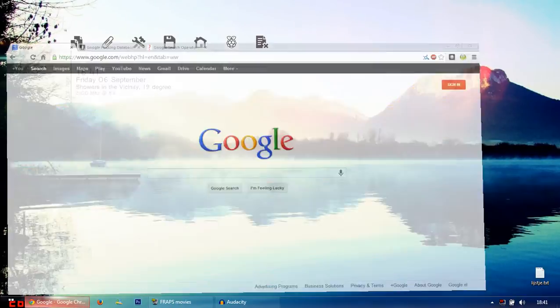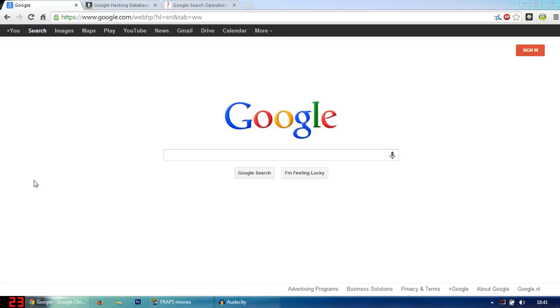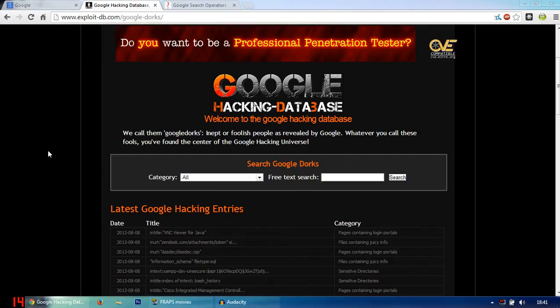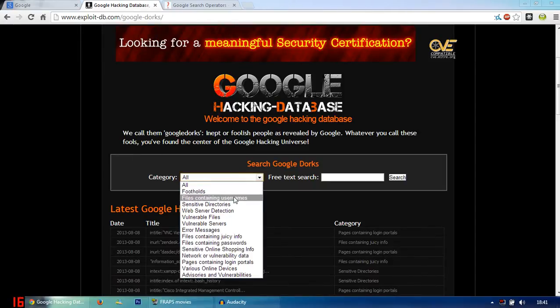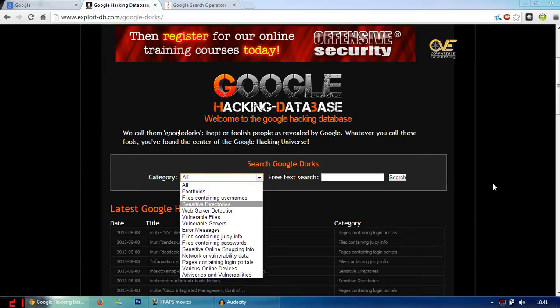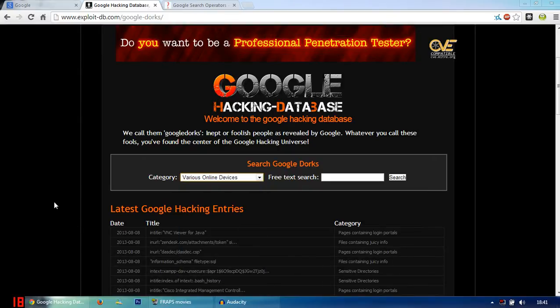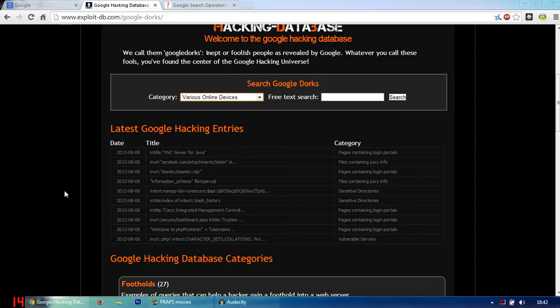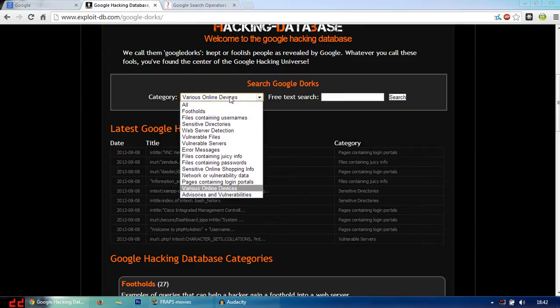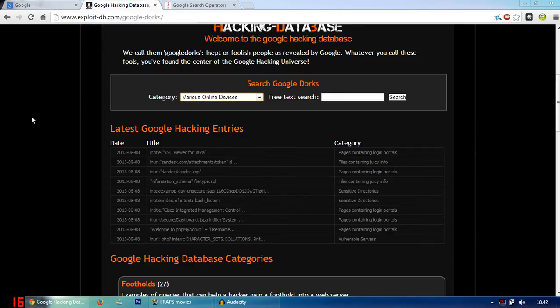Now, because I'm assuming most of you are looking at this tutorial because you don't know the first thing about hacking, I will not go too in-depth about this. You can find a lot more using this. You can find footholds, sensitive directories, web server detection. Now, you're not gonna know what to do with that anyway. Feel free to look at it if you do, but for now we're gonna go with various online devices. Actually, I'm not gonna go into this because most of these Google Dorks are usually pretty quickly patched, because when people have a web server that they're used to only logging into themselves and then suddenly they get 10,000 hits, it usually gets patched up pretty quickly.